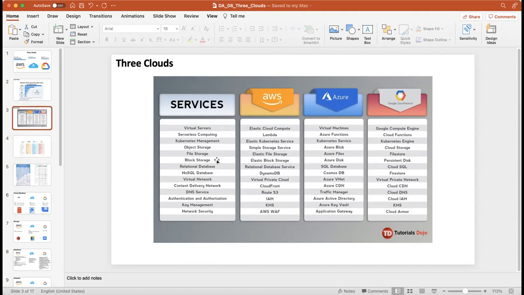Block storage, meaning this is a disk which you can mount on your computer. So for example, on Amazon, it's called Elastic Block Store, or EBS. I use those. This is just a managed disk. You select how big it is, let's say 4 terabytes, and you mount it on your virtual machine. Here it's called Azure Disk or Managed Disk on Azure, and Persistent Disk on Google, right?